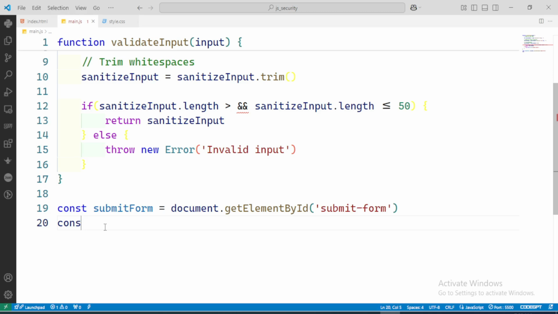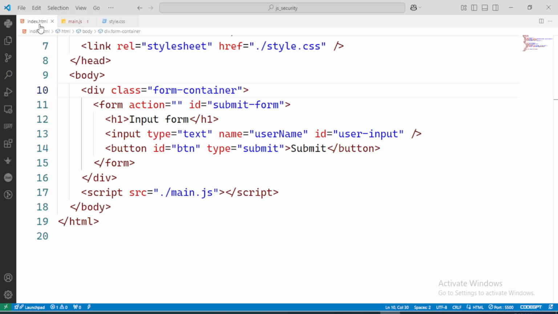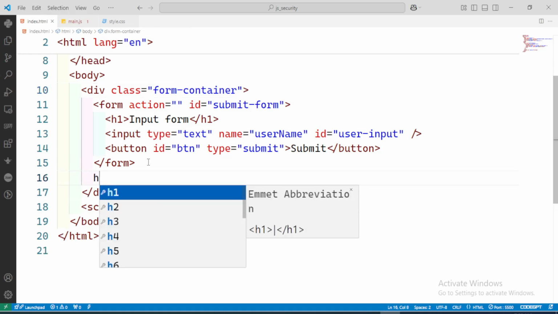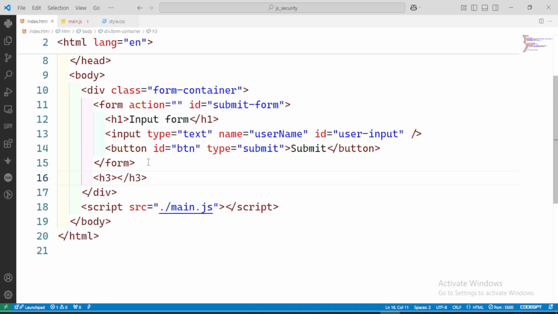The next thing we want to do is get the text, whereby any text that is being submitted, we want to show it in the front end. So let's do that by writing an h3 tag right here, and then let's give it an ID of showText.